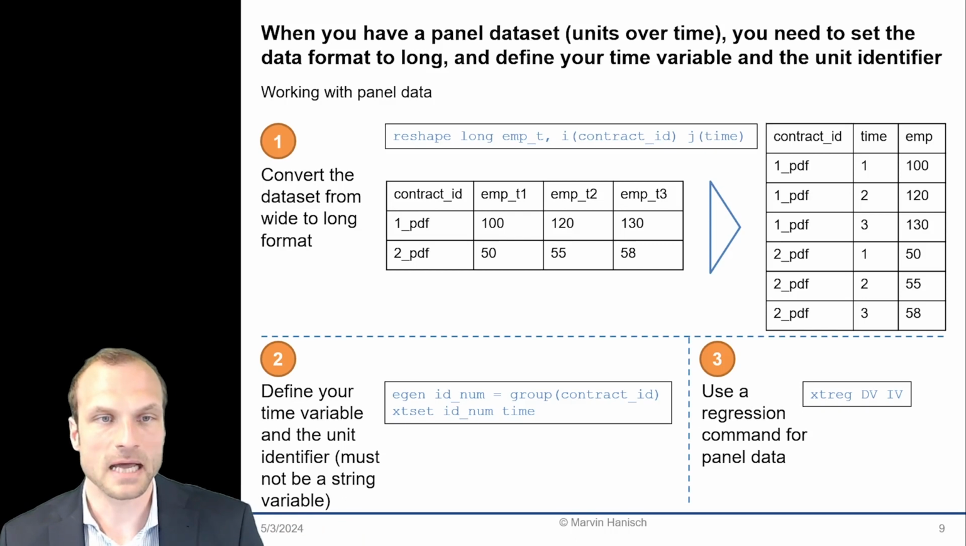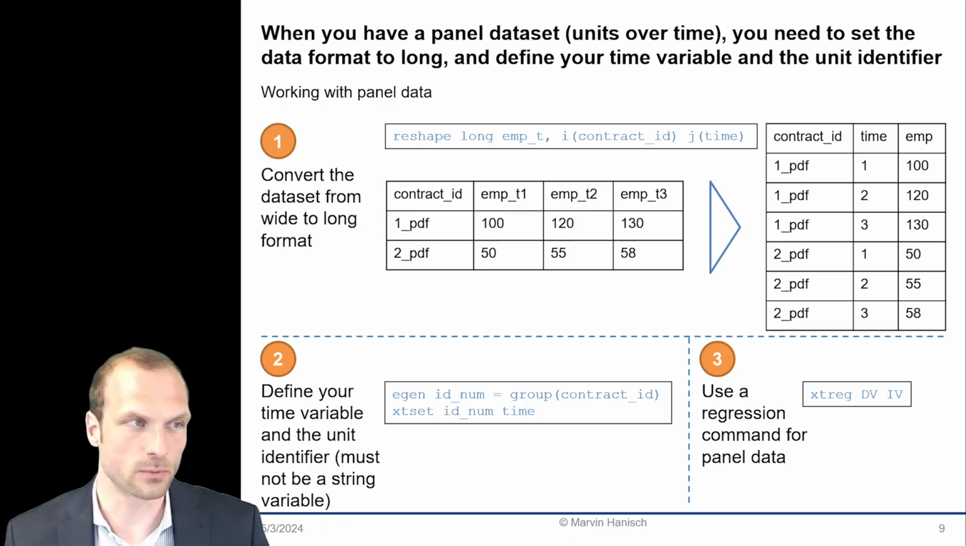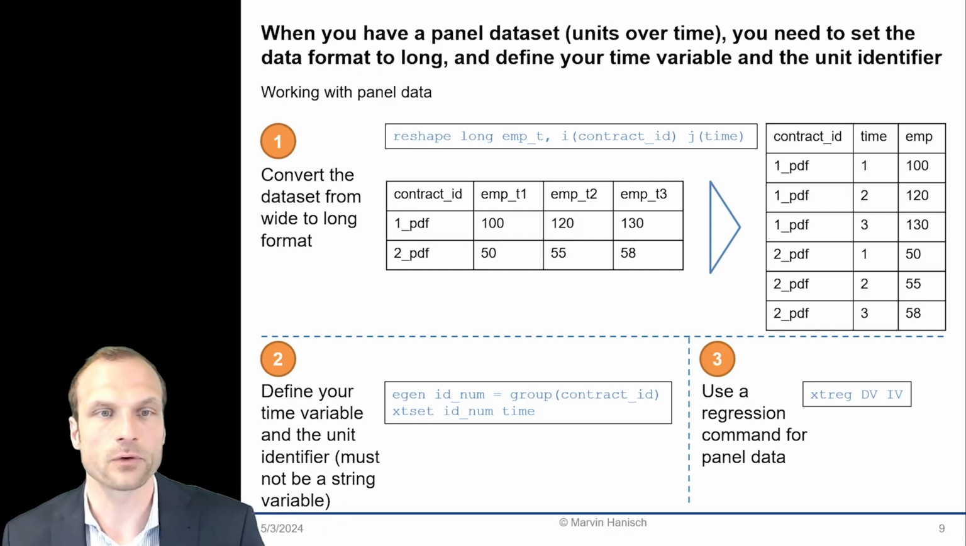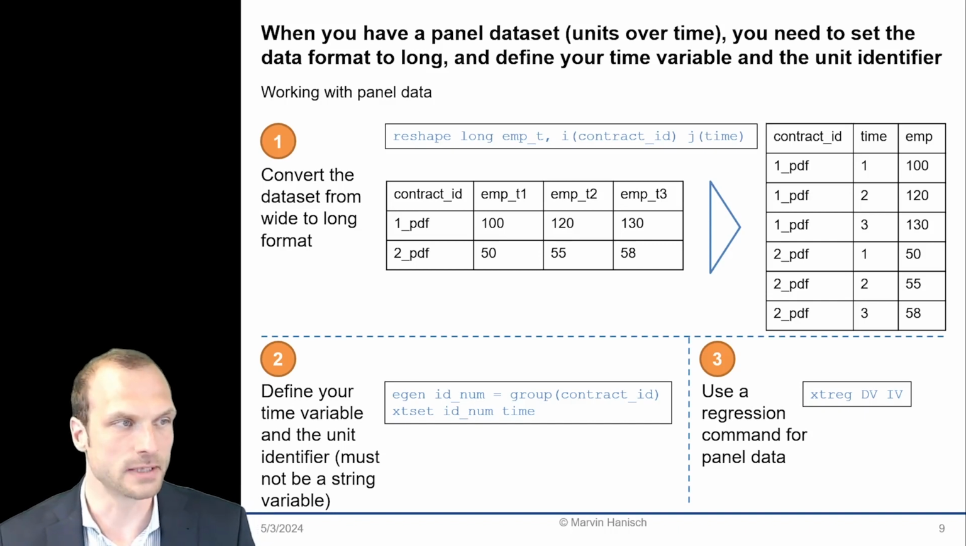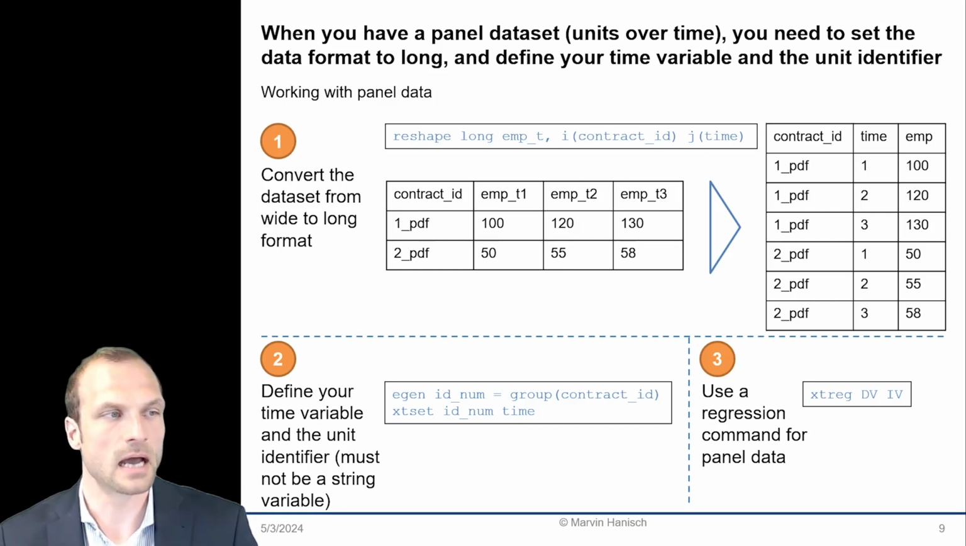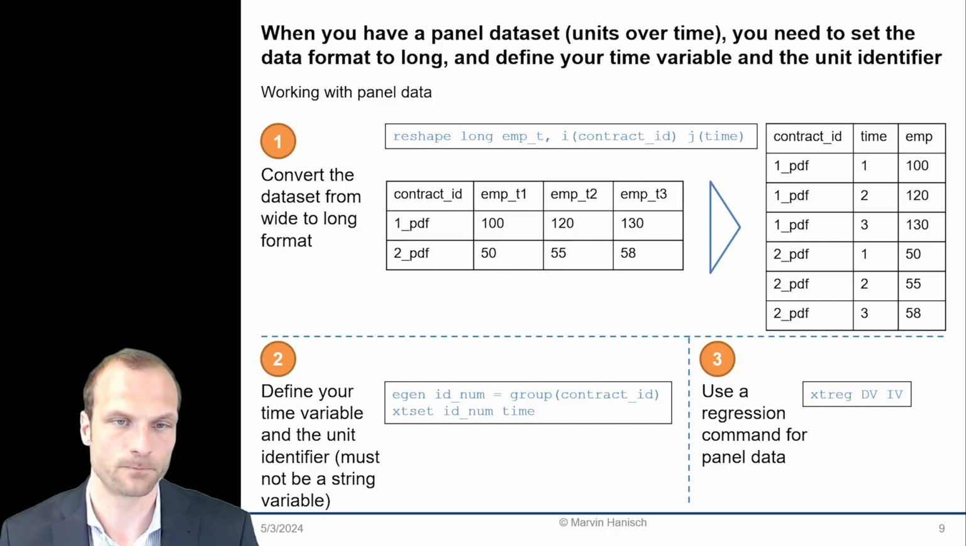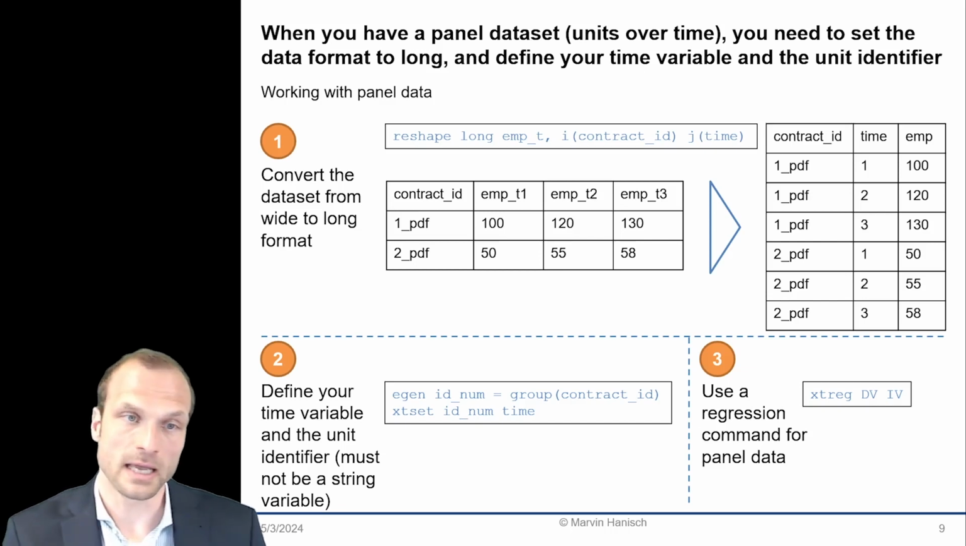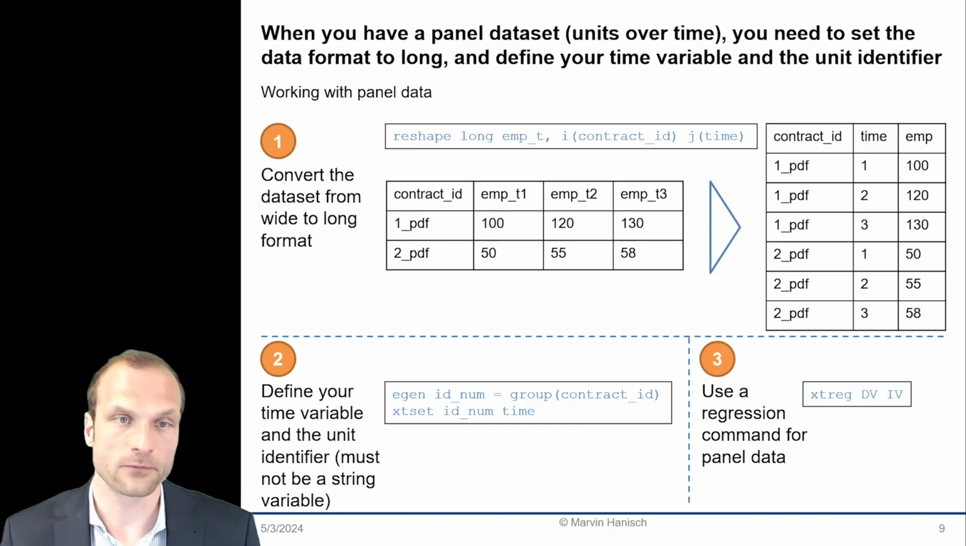In my columns, I then have the time varying variables. In this case, it is the average hourly wage of my employees in T1, T2, T3. So these are my time variables. For example, my first employee, number 1, has an average salary of 100 euros in T1 and 120 euros in T2.